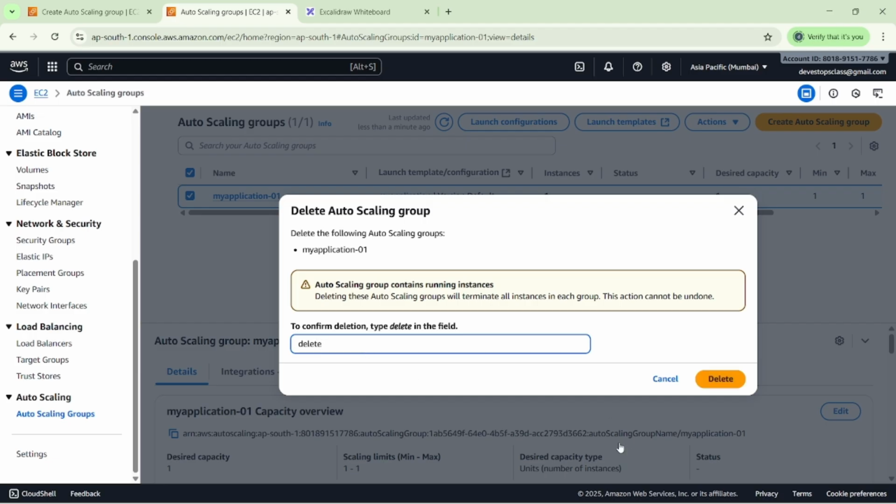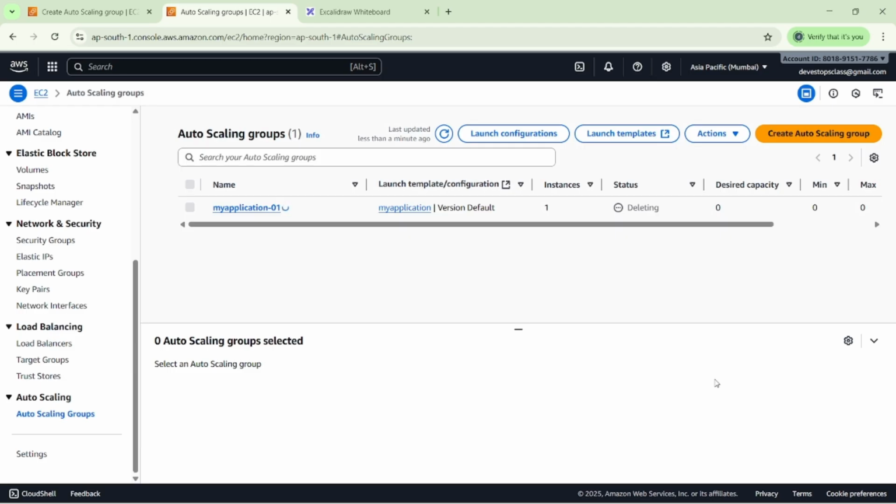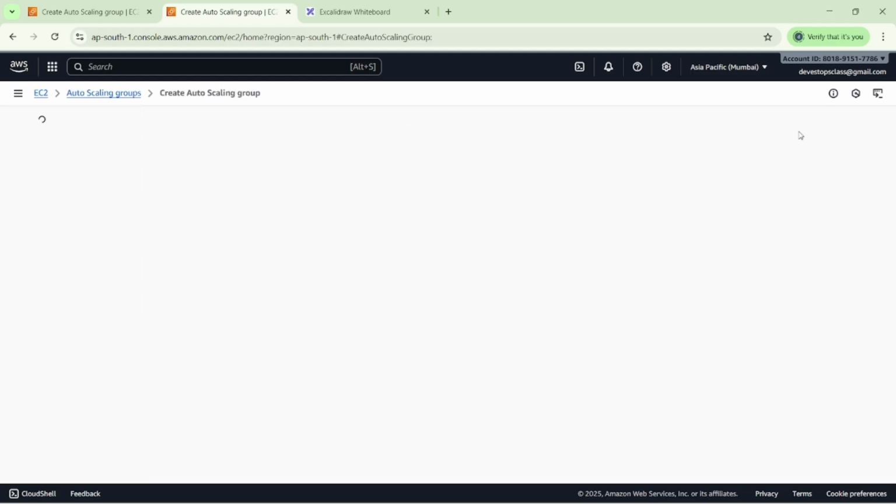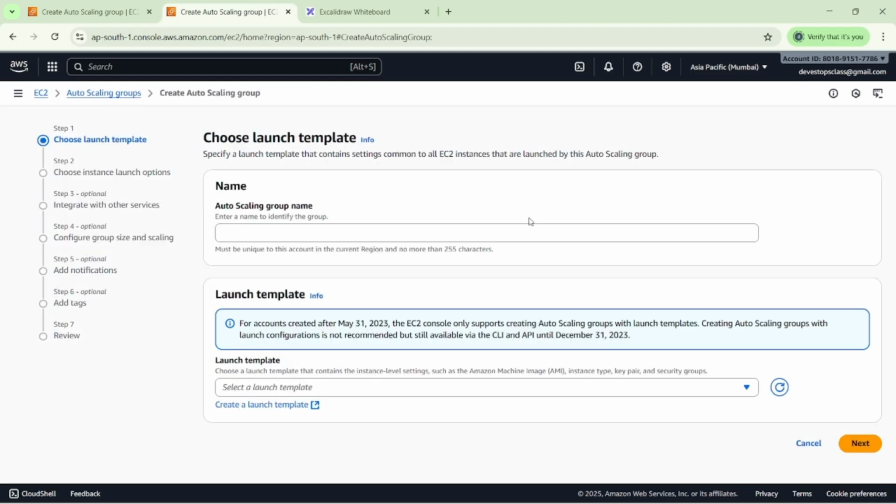Already I have created one auto scale group here. So then what we need to do here, we have to click on the auto scale group here. So I'm saying here my test application. One minute. Oh, what happened? Okay.